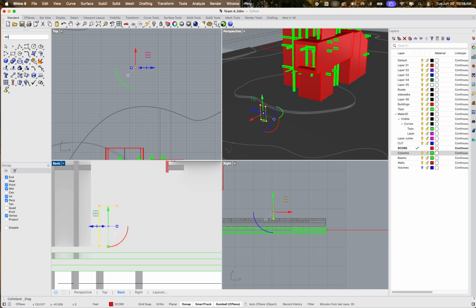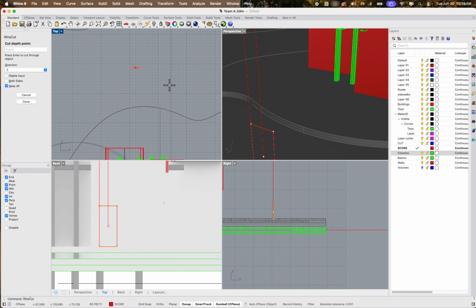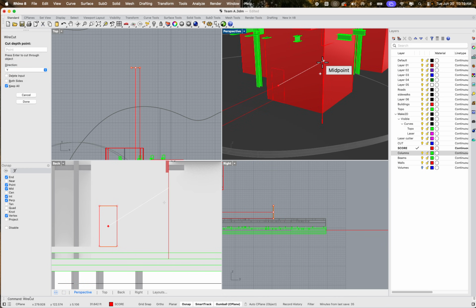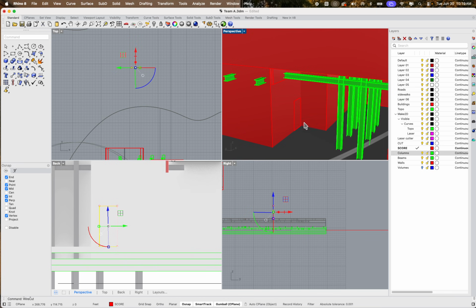Okay. Wire cut. Piece. Go straight through it. In my case, not the Z direction. Whee! Do we want a door on the other side? Why not? Let's get a door on the other side.